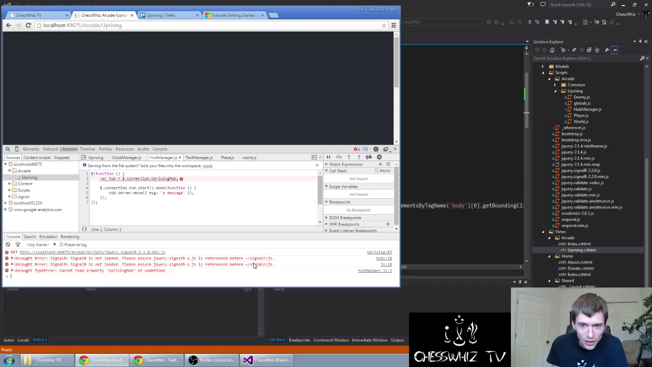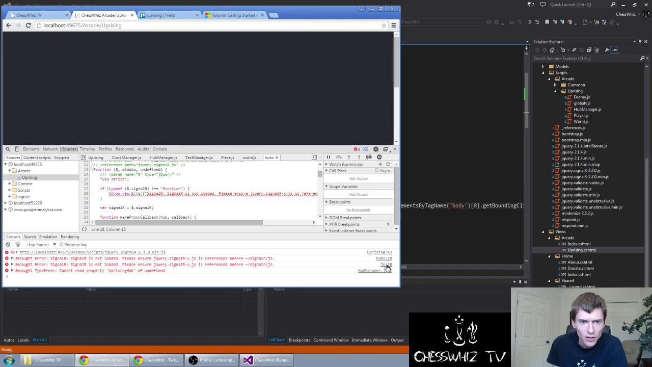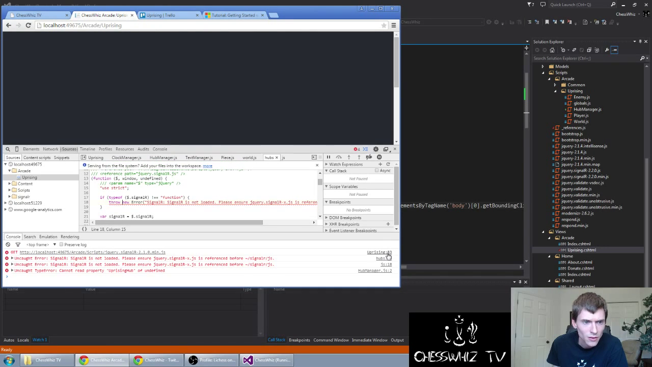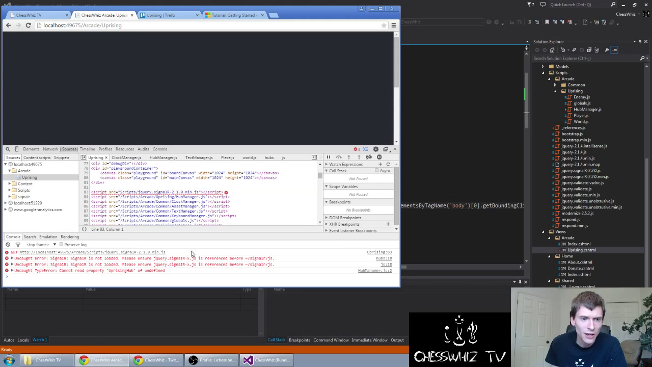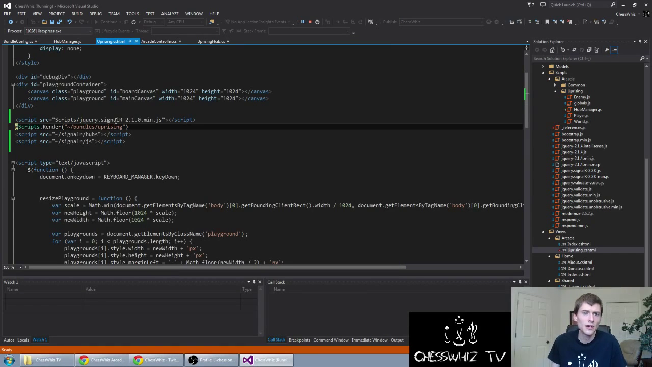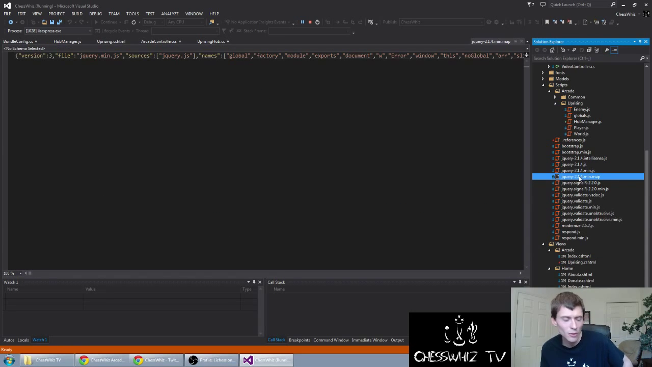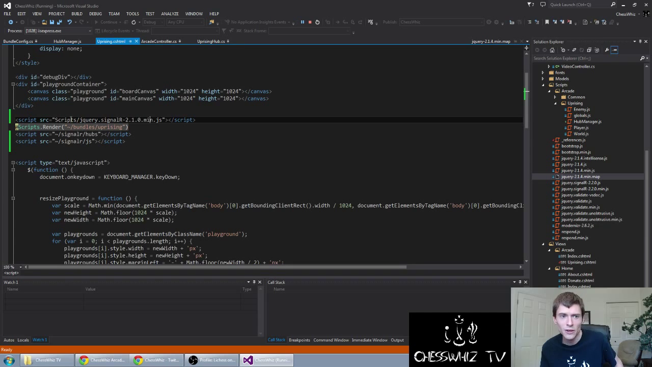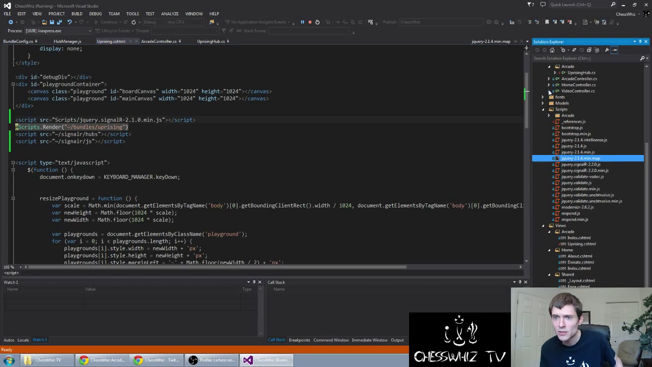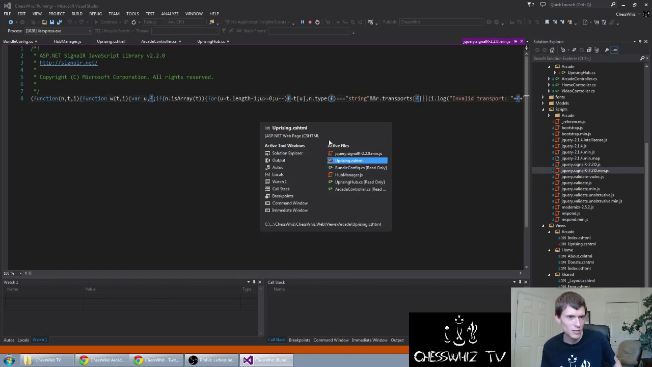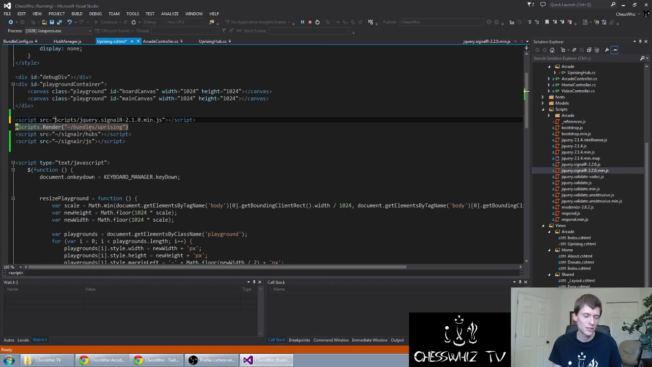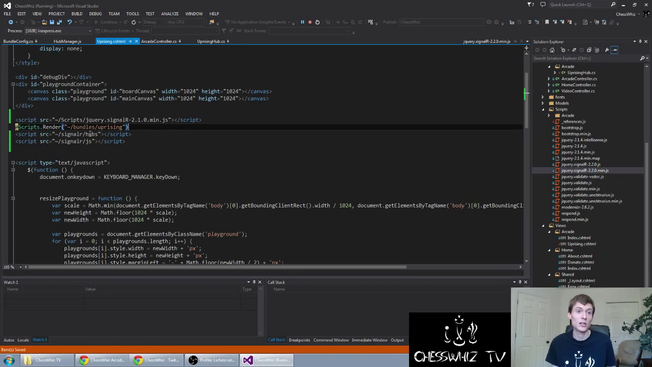Same error, only now it says it twice. $.signalR is not a function. Oh, it can't find this thing, so that's the problem. It can't find SignalR-2.1.0-min.js, but it's right over here. jQuery, what? It's right over here. Scripts/jQuery. There it is, scripts/jQuery.signalR.2.1.0.min.js. It's right there. So what's my problem? I think I need the tilde slash to say that it is home slash all that stuff.